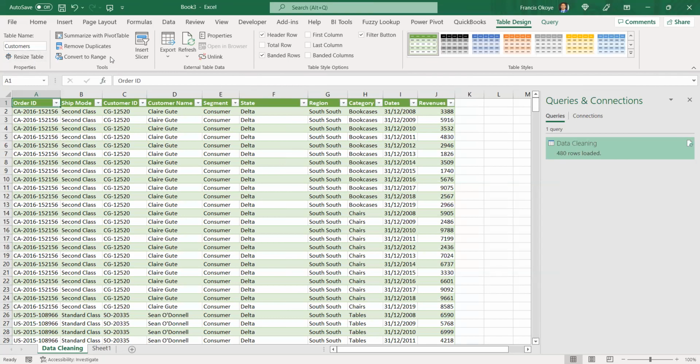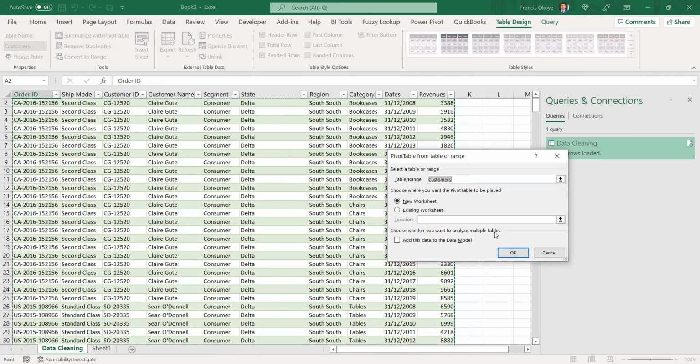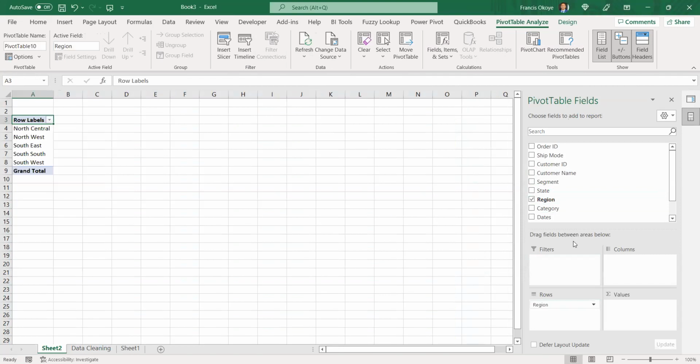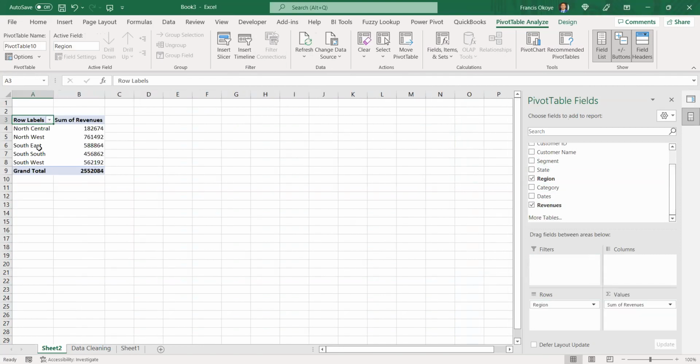Then we start to analyze. How do you analyze? Go to your pivot table, isn't it? Customers. Then we start. Shape, revenue. And we start now. Is that not how we do it? So this is region by revenue. So let's say total revenues.